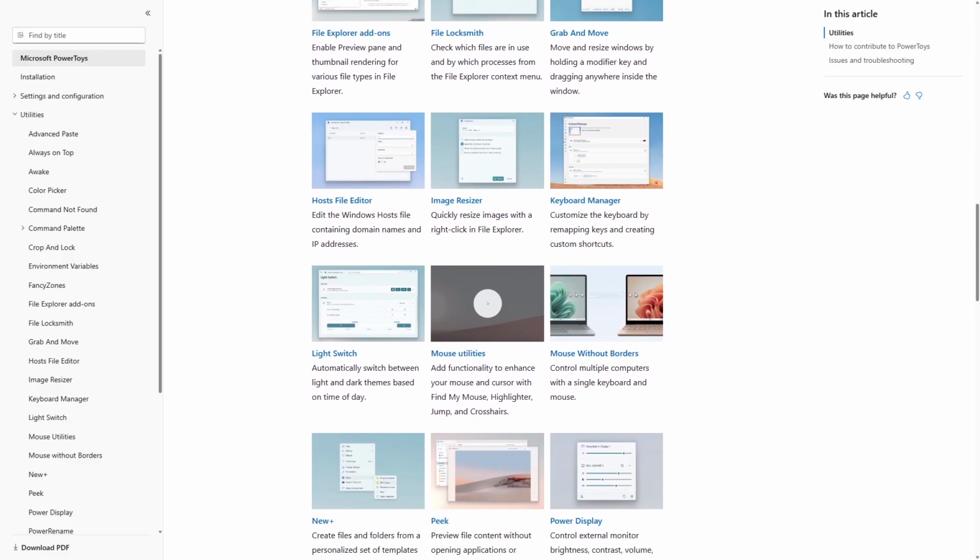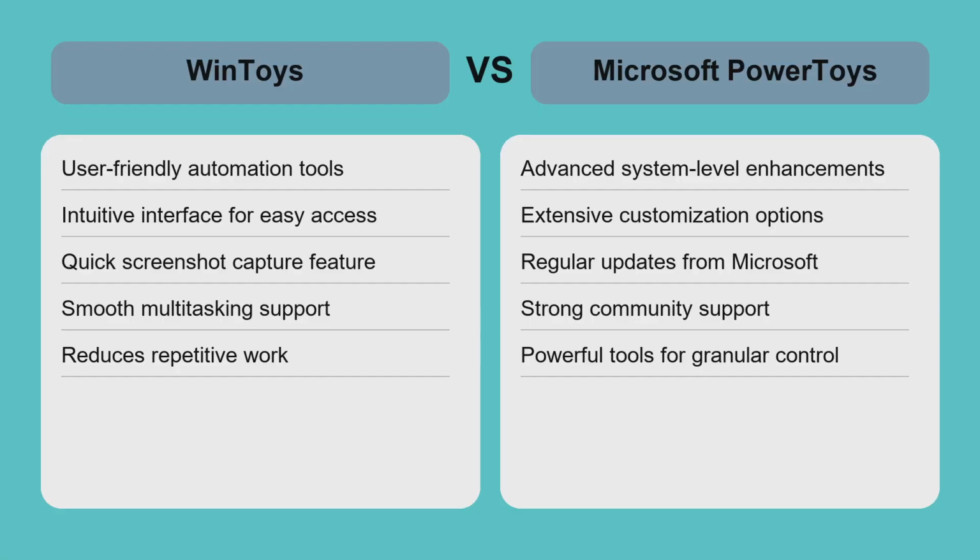and utilities. Comparing WinToys and Microsoft PowerToys highlights different user needs. WinToys excels at simplicity and quick productivity gains with easy-to-use automation, ideal for users wanting immediate benefits without complexity. In contrast, PowerToys offers a deeper, more technical toolkit that appeals to advanced users looking for extensive customization and system control. For example, if you need straightforward window snapping and clipboard tools, WinToys delivers with minimal setup. But if you require bulk file renaming or custom keyboard remapping, PowerToys provides those powerful features.